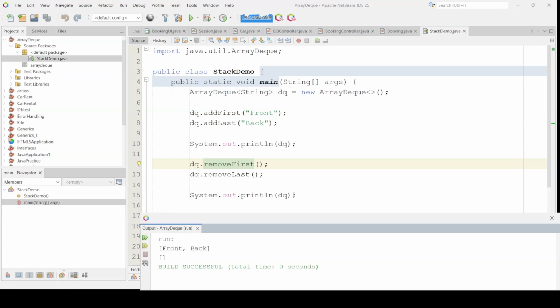So just to recap, addFirst and removeFirst work on the front, and addLast and removeLast work on the back. The flexibility is exactly what makes Array Deque more powerful than regular queues and stacks.